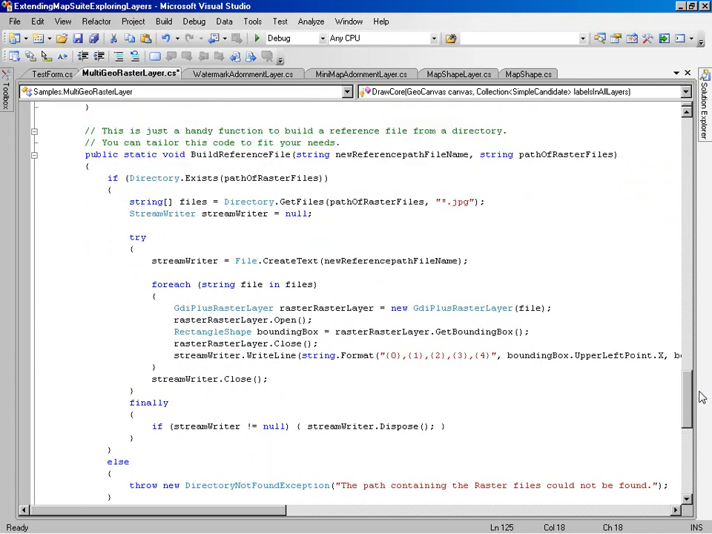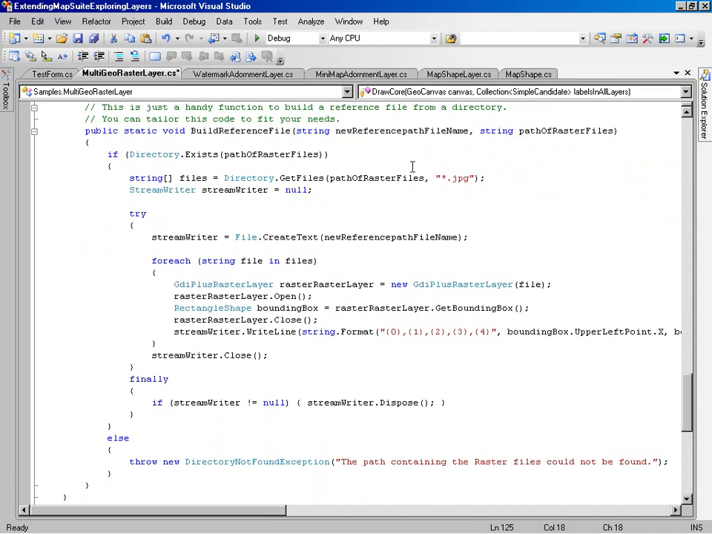And really, that's pretty much it for the actual implementation of it. I did include a little function that actually builds up the reference file, and so here you pass in the path of the new reference file along with the file name that you want it, and then you pass in a path of raster files, and it's going to go through here, look for anything that's JPEG. Of course, you could enhance this to use PNG or TIFF or MrSID or whatever you want. And then we loop through all the files, and we use a stream reader to actually write out the information in there.